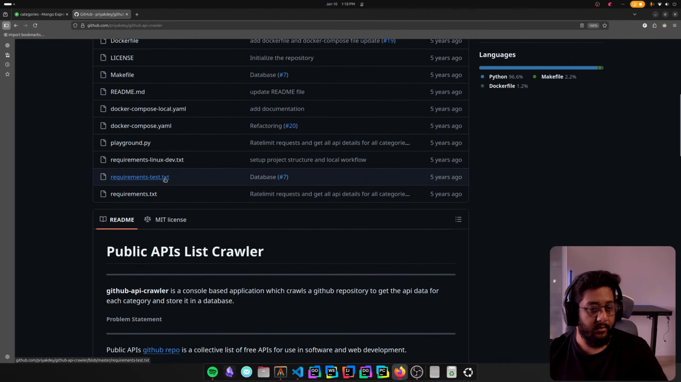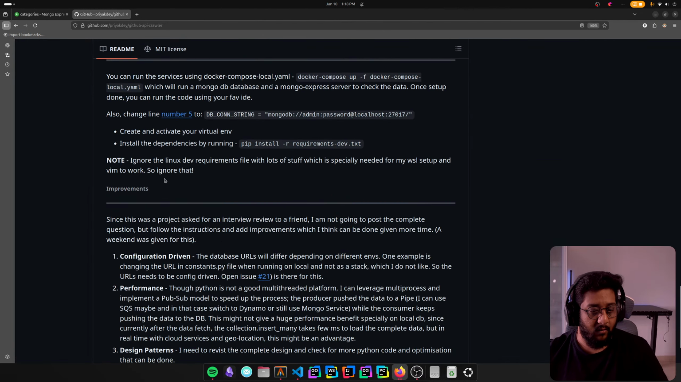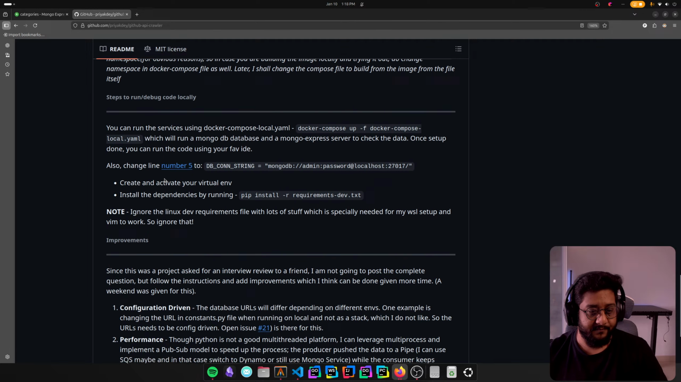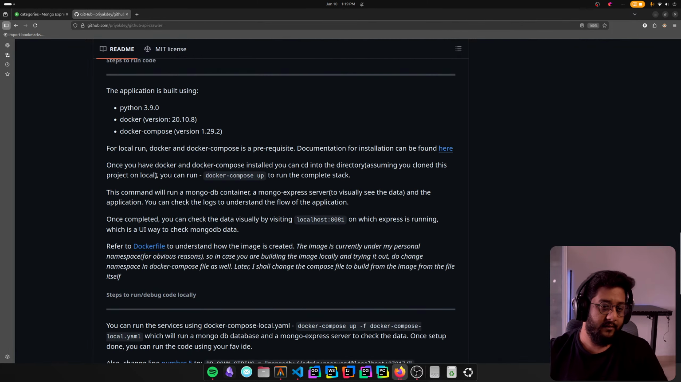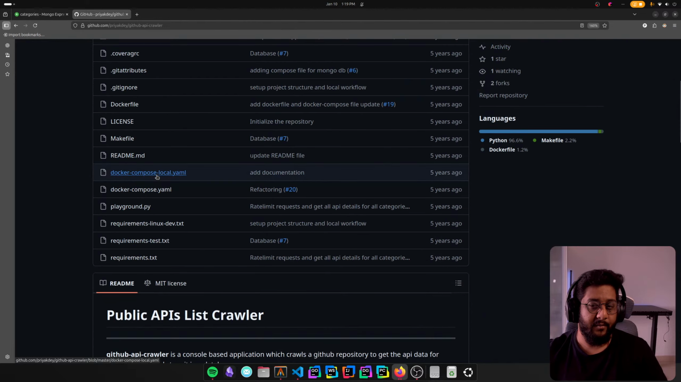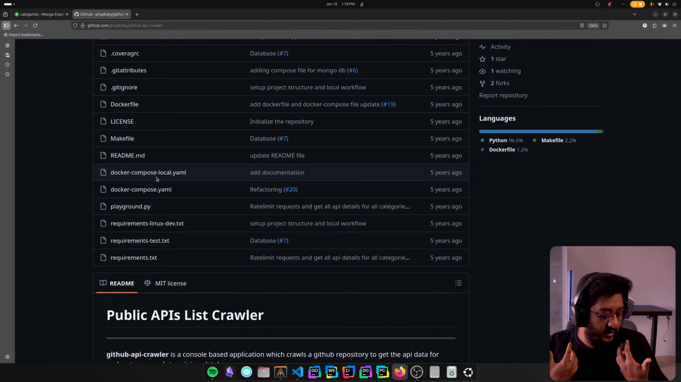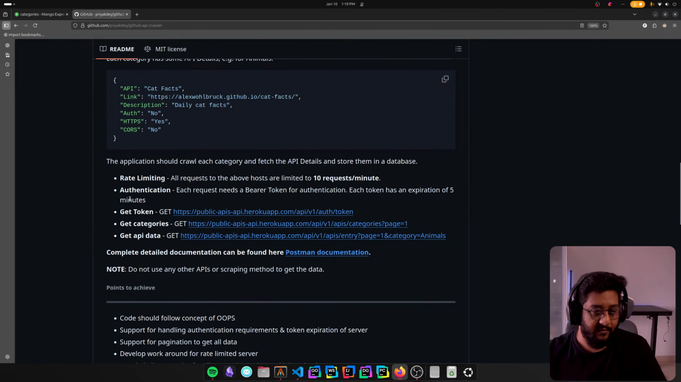So I created this particular project, and back then I wrote a couple of things which I feel could be done better. But anyway, I just wanted to revisit this exercise and do it again: write a scraper again with the very basic stuff, where you get the token, get the categories, get the API data, and store it in MongoDB. Well, I'm using MongoDB for storage. You can use anything else.